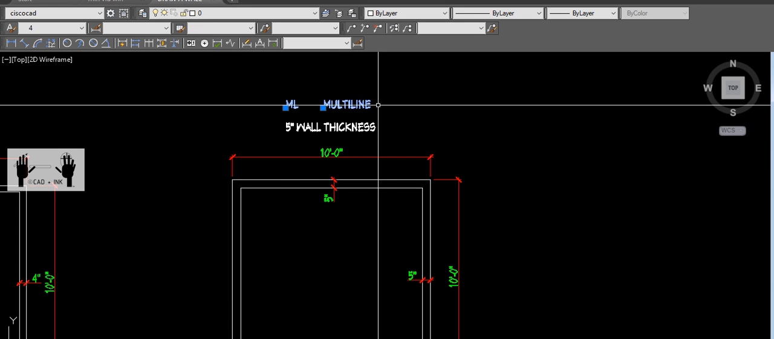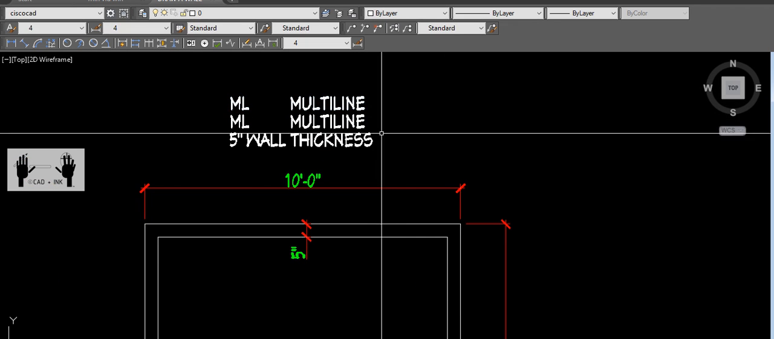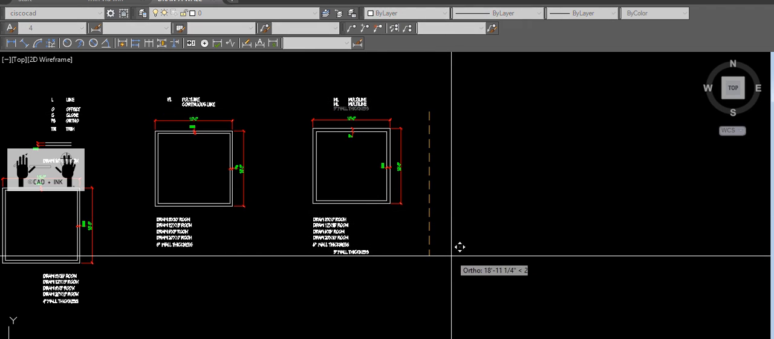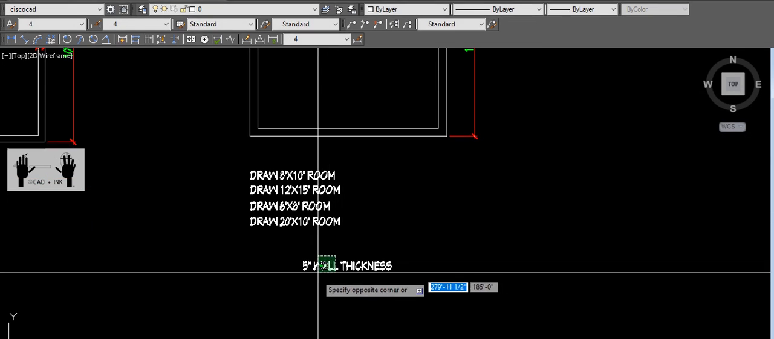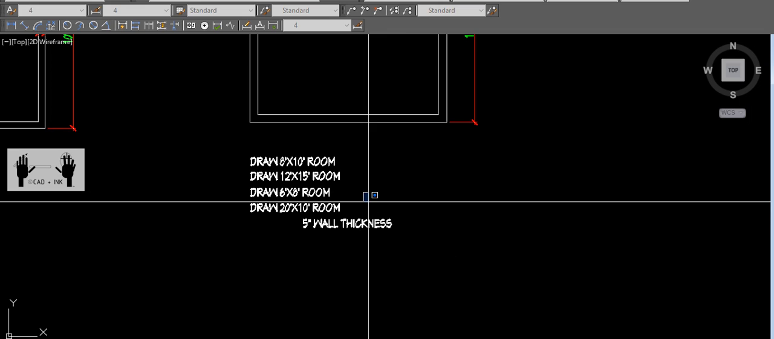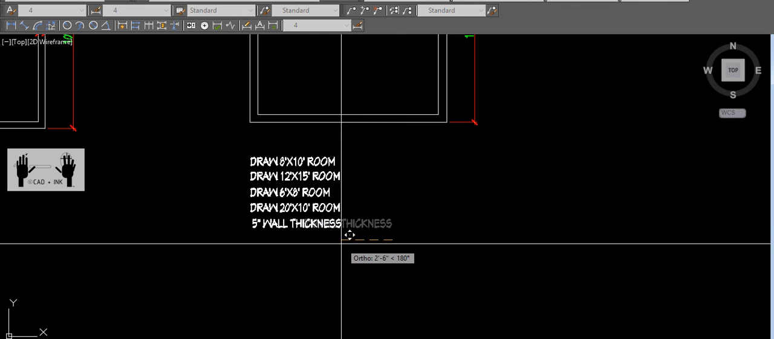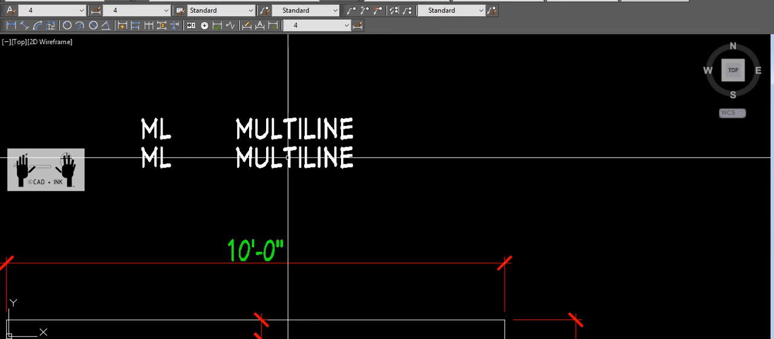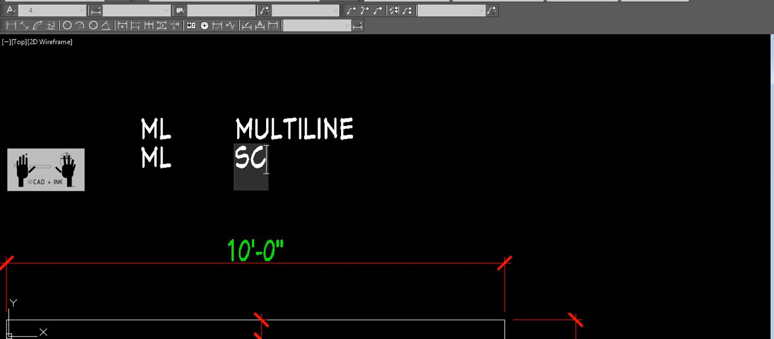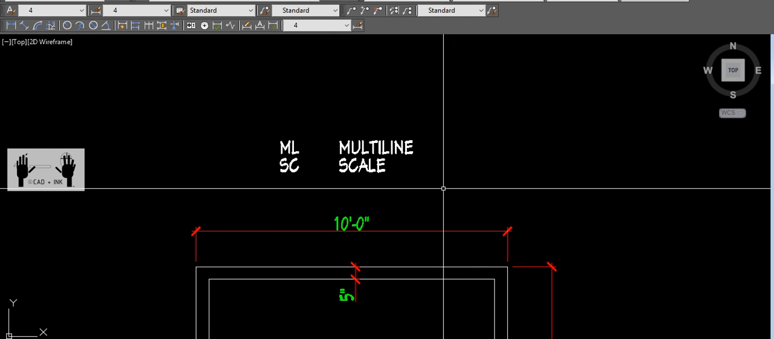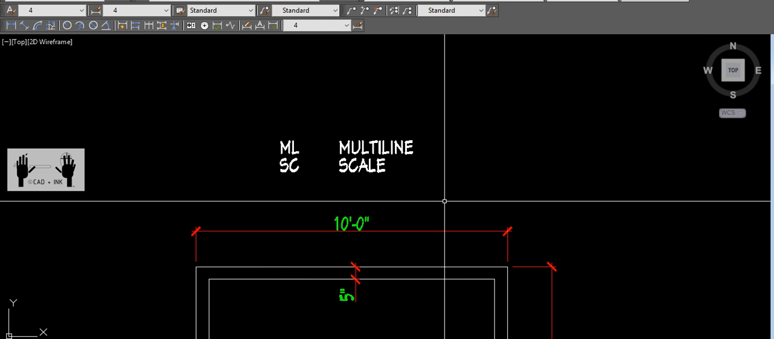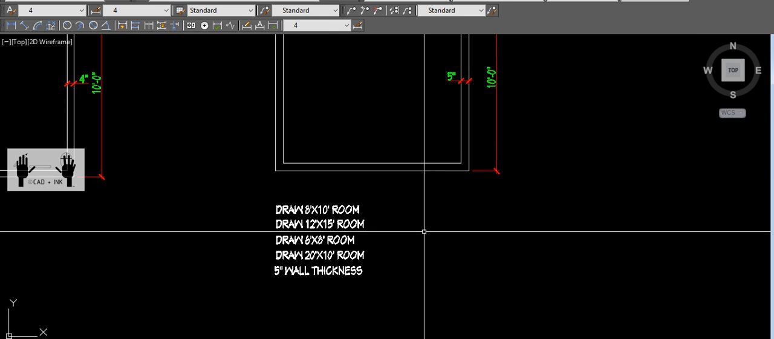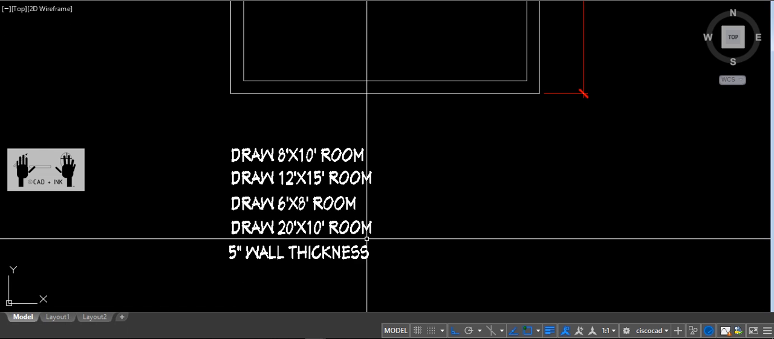You're going to add SC, right? Remember that it's a part of this command sequence. And create these exercises, create these drawings with a 5-inch wall thickness. So you should be able to create each of these in less than a minute. So I'm going to draw the first one here, 8 by 10.